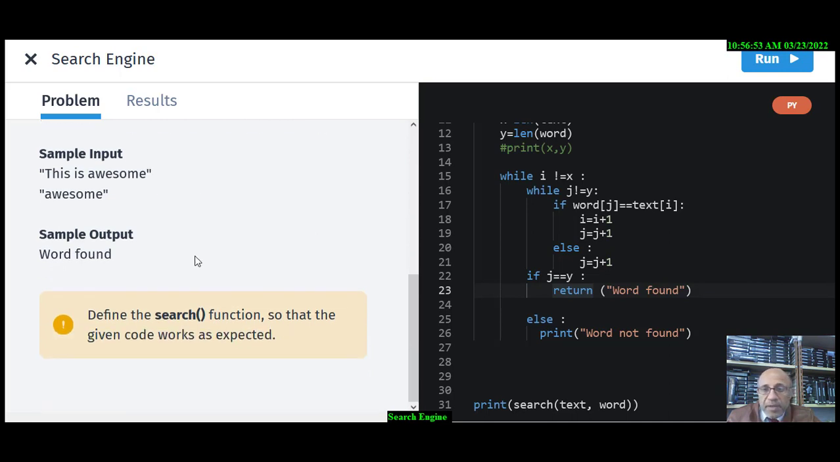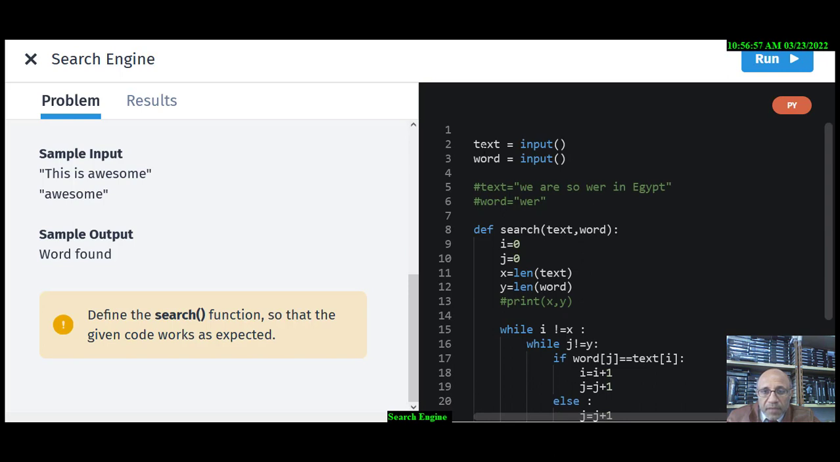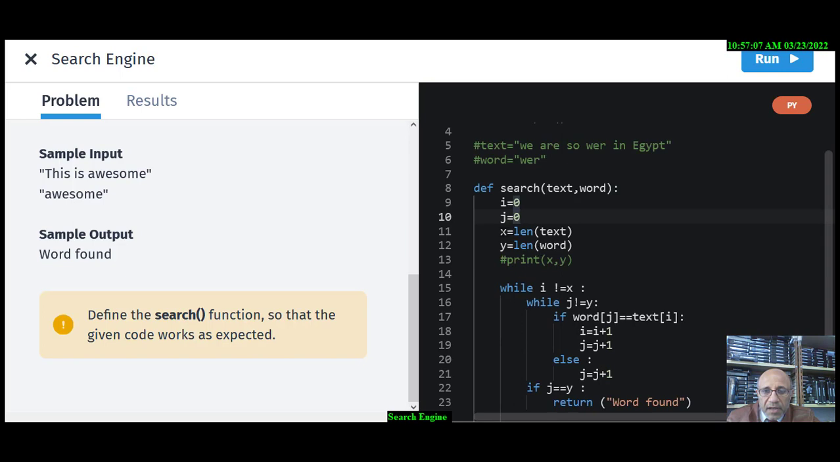Okay, and there are samples. So here I wrote this function, which is search. It starts with def, and I created two variables, i and j, and then another two variables, x and y. x will include the length of the text, and y includes the length of the word.